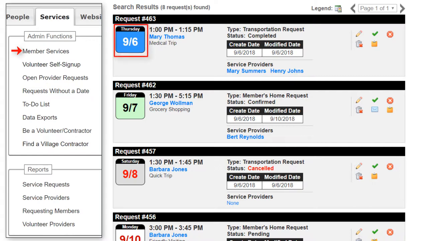On the left is the date and the day of week. The date panel and date itself are color-coded to indicate the category. The next column displays the specified start and finish times, a link to the requesting member's contact information, and the name of the service requested or provided.